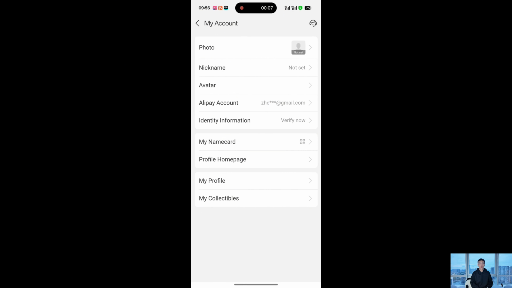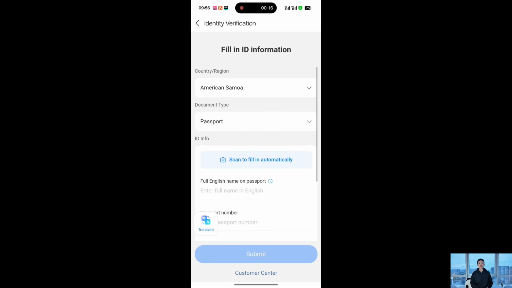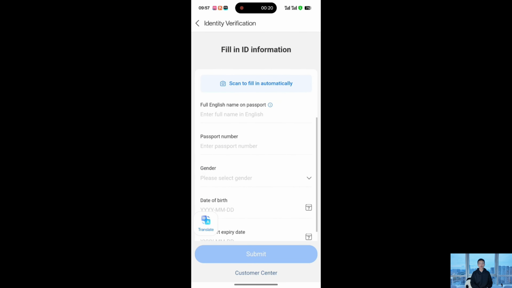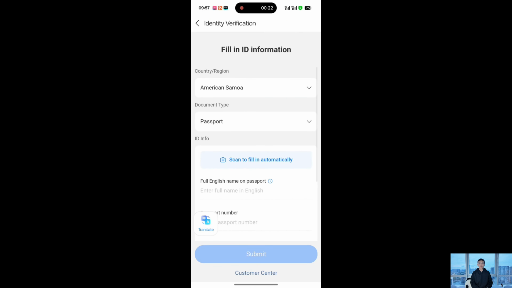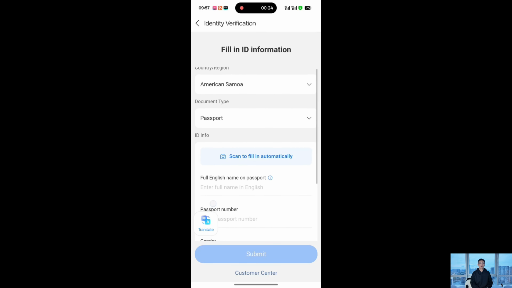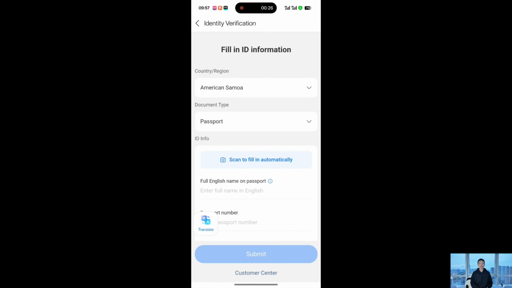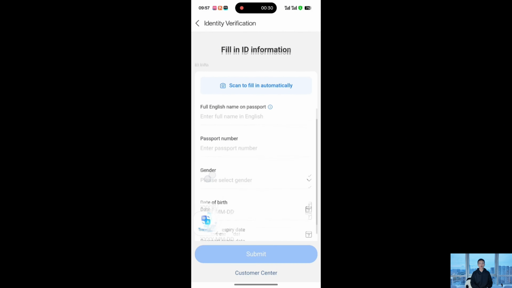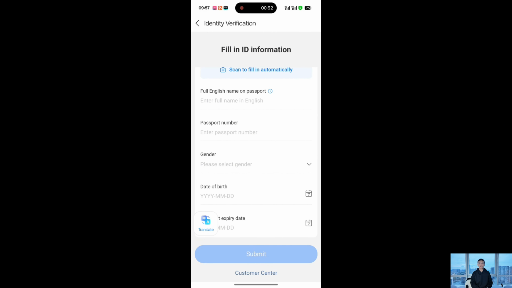To do this, click on Account, then click on the profile icon at the top. Next, select Identity Verification. Choose your country, then verify your passport. You can either manually input the information or use the photo scan feature to upload your passport details. Once this step is complete, Alipay will take some time to review your KYC. Once your verification is approved, congratulations. You are officially a part of China's cashless society.